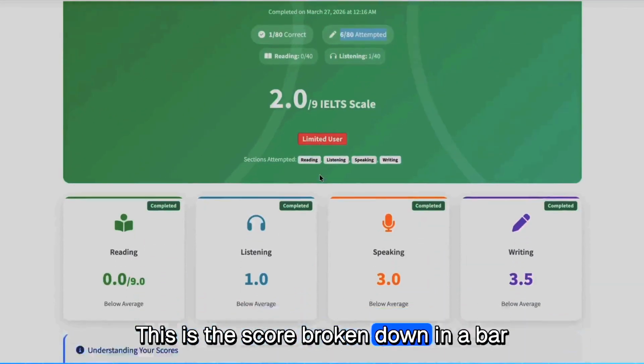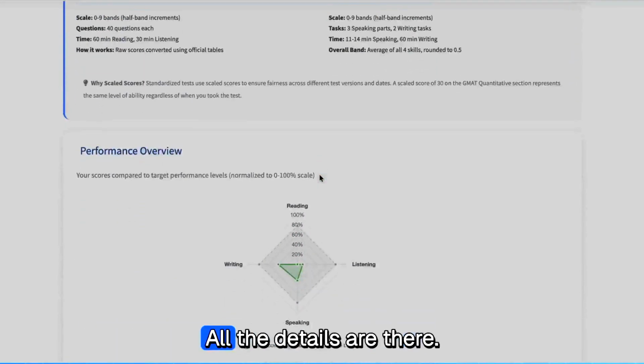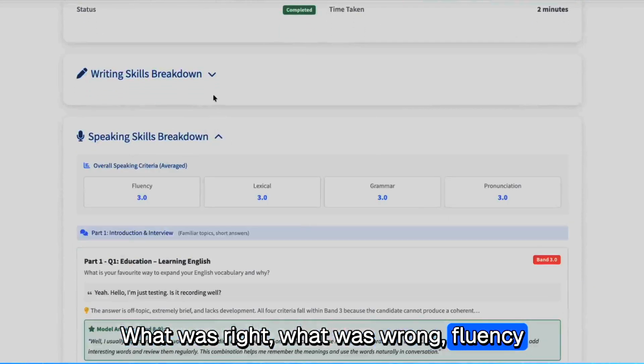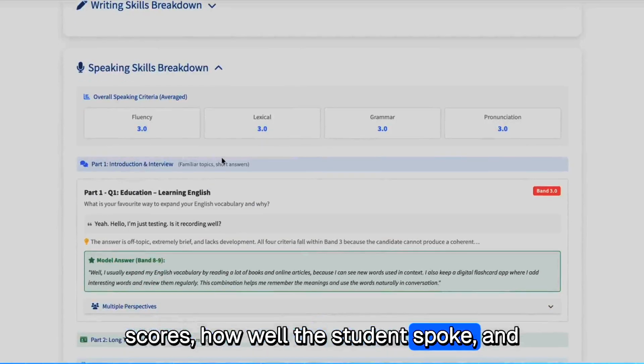This is the score broken down in a bar graph for each section. All the details are there. What was right, what was wrong, fluency scores, how well the student spoke, and everything else.